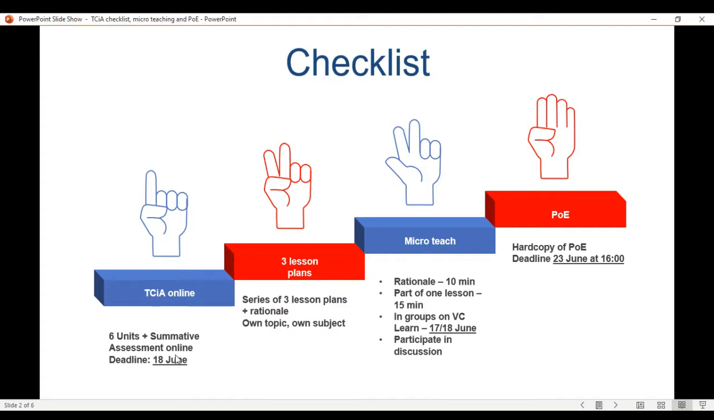On Friday at midnight, they are going to close this online module, and you will not be able to do any lesson observations or reflections or the summative assessment. That is your deadline.